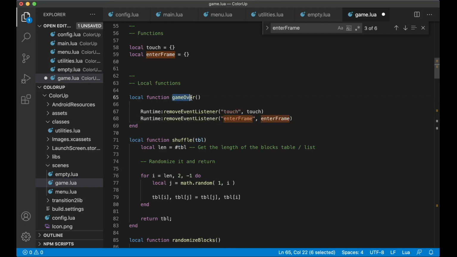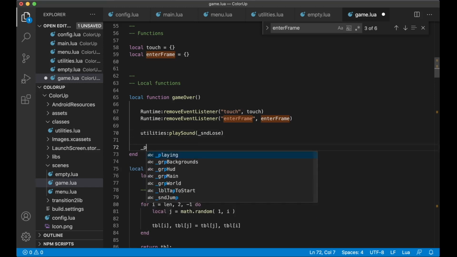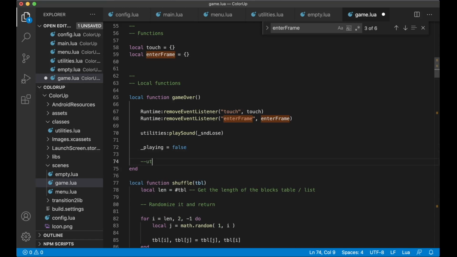And the first thing I want to do when we crash is to remove the touch event listener and enter frame event listener. And when that's done, we can play the utilities, play sound, SND loose. So we play the loose or crash sound. And then I want to say playing equals false. So the game now knows that we are not playing. And I create a comment function, utilities, set TMP score, pass in score, which I have not implemented yet, so I just commented it out.